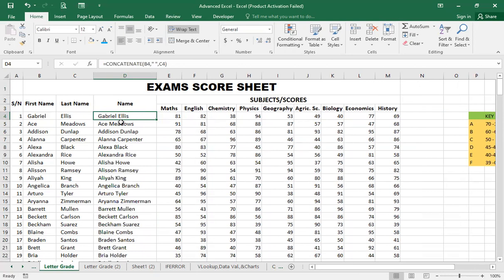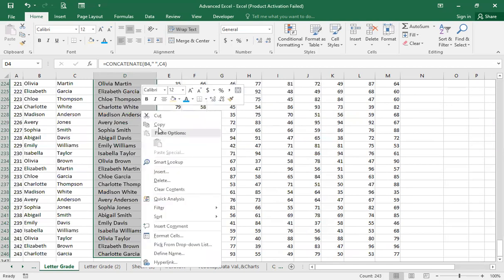Now, since we have first name and last name combined in this column D here, we don't need the first name and last name columns. It is very wrong for you to delete the columns with first name and last name without converting this other column that has formula to values. So I'm going to click on the first cell here under the name column and press Ctrl plus Shift plus Down to highlight everything. Right click and click copy.